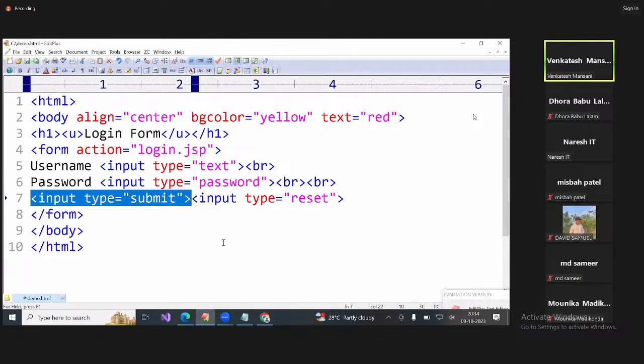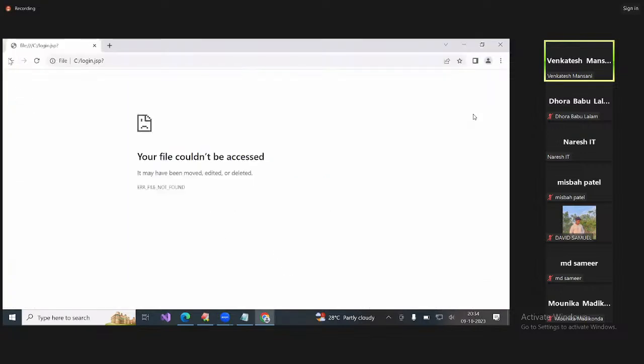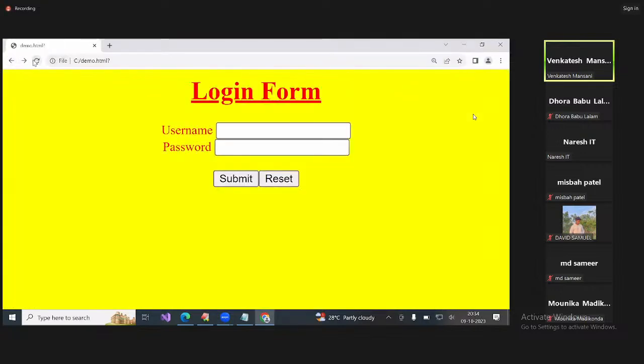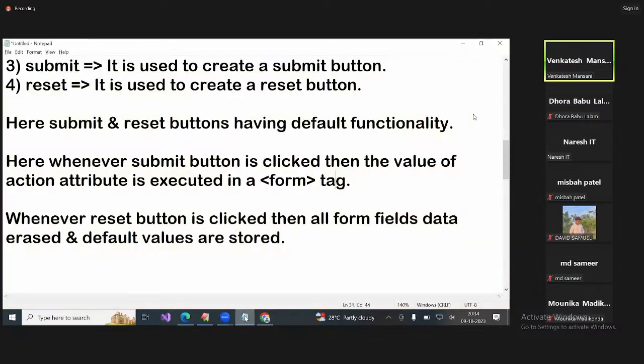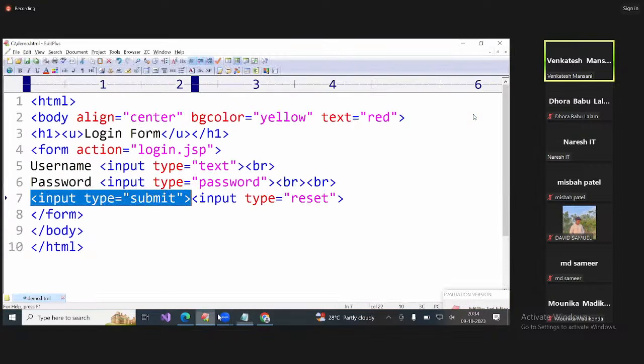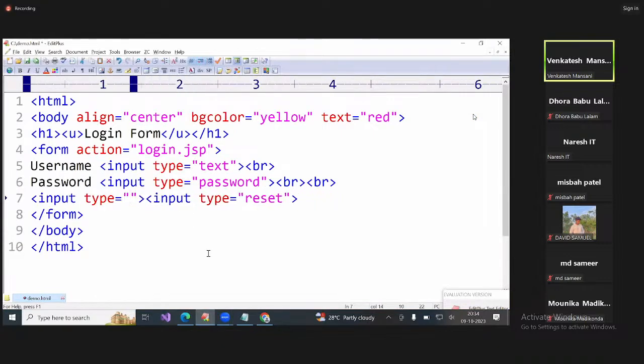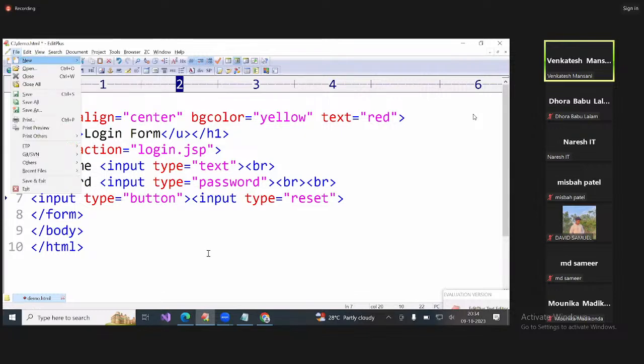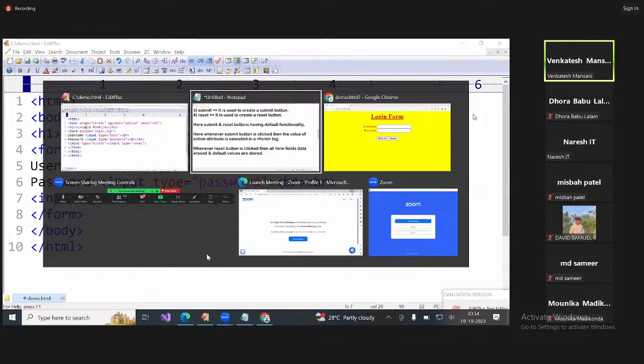Suppose I do this, just observe. Back, it is an HTML program. Now observe: here I'll remove submit and write type equal to button. Button created. File, save. What will happen? You observe.